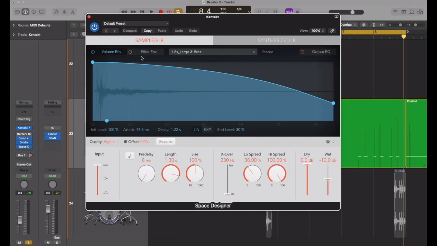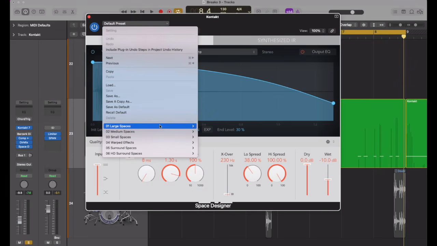So you can see across the top, sampled IR and synthesized IR. We are dealing with the sampled IR because these are real convolution recordings. All right. So just to show you in Logic, if you go to the presets here, the majority of these are actual recordings of spaces.